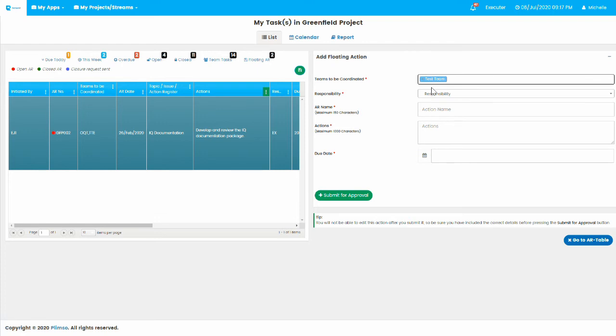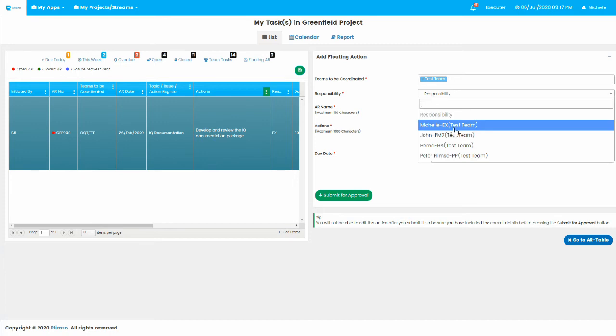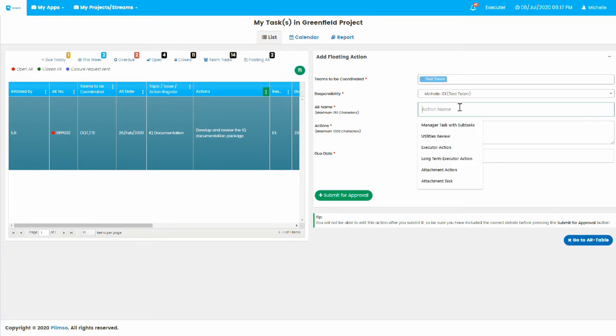The Teams to be Coordinated field will let you pick which teams will have vision of this action. The teams you select will automatically populate their members into the Responsibility drop-down. The team member you select will then be the primary person responsible for executing the action after your project manager approves the floating AR. The AR name field is used to provide a short reference name for the action. The Action field is used to provide all of the relevant details for the action.